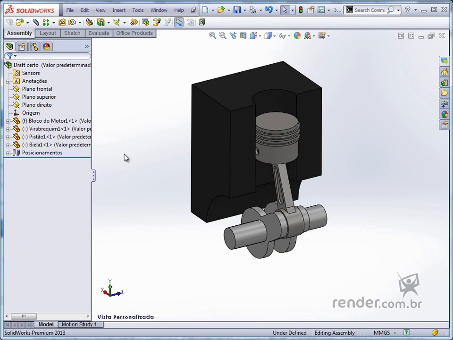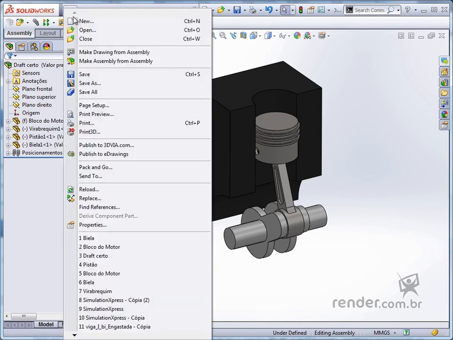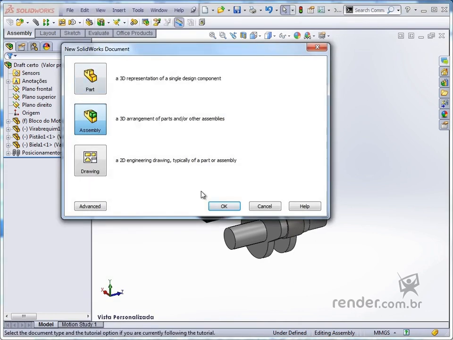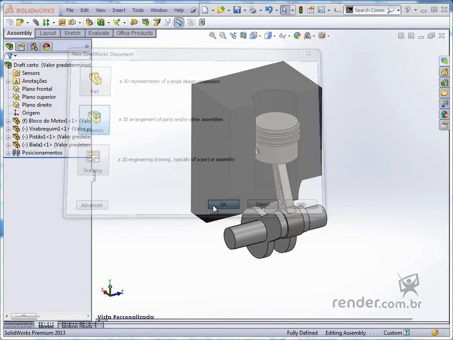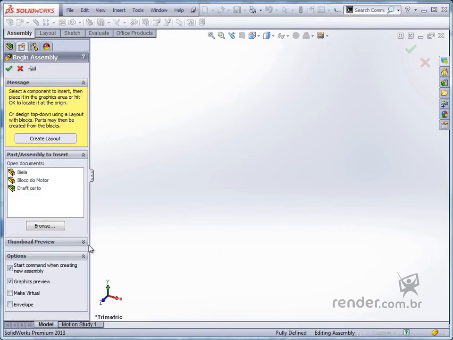Let's start the class. We will assemble a crank and piston set, whose pieces are available in the archives of this class. First, from the File, New menu, we access the file type assembly. Note that the Begin Assembly feature is shown automatically, allowing you to insert parts for assembly.